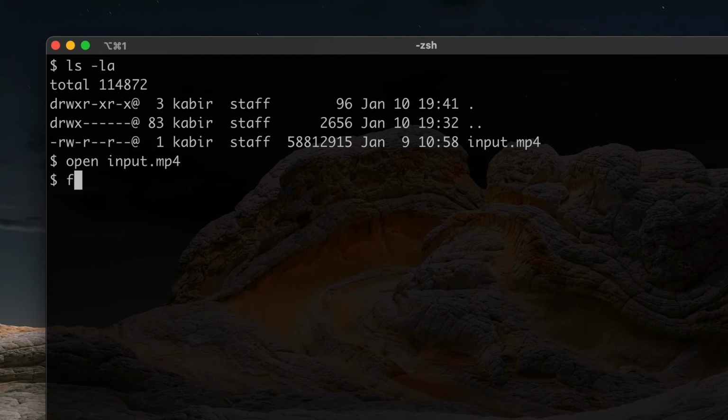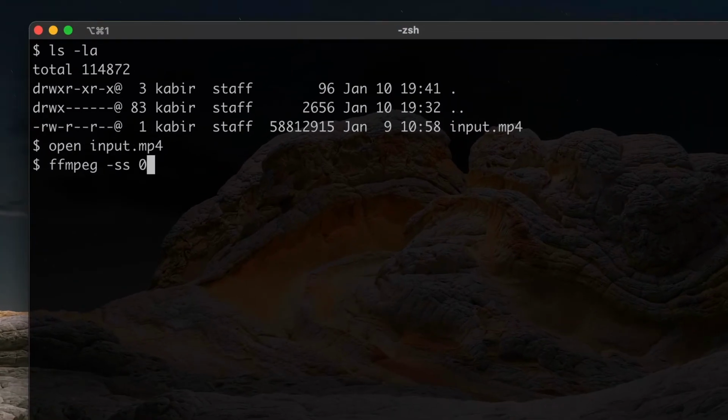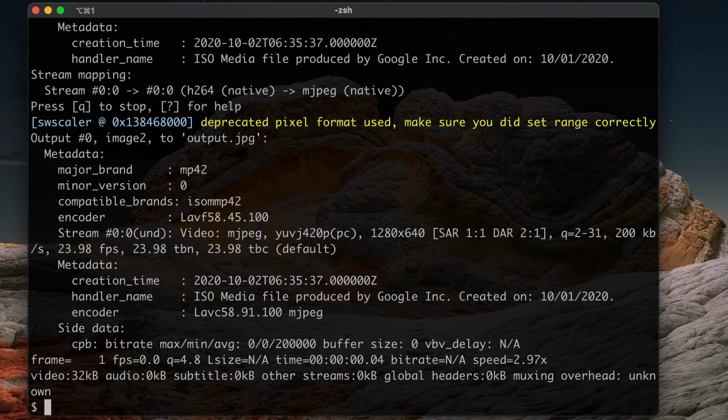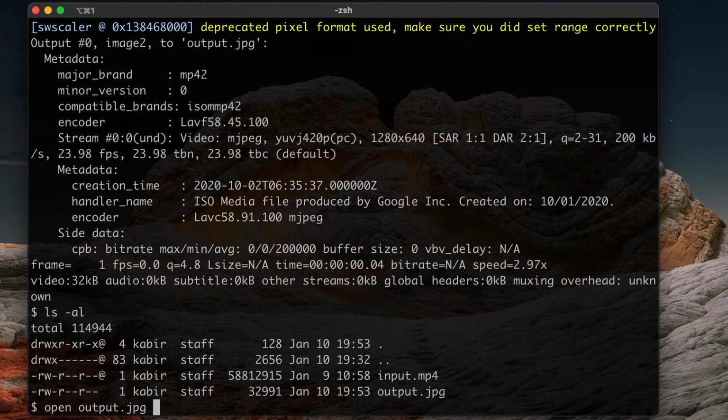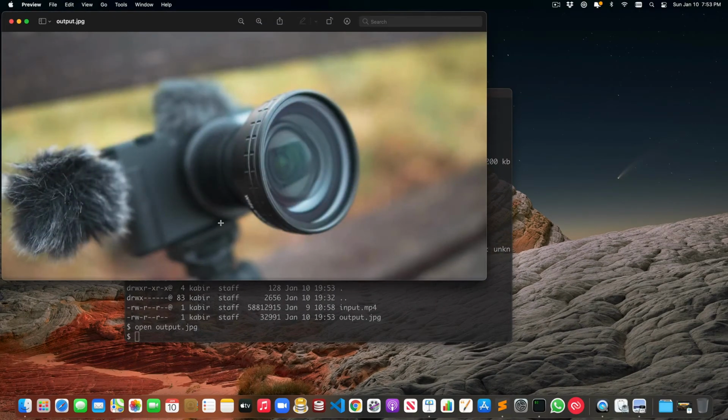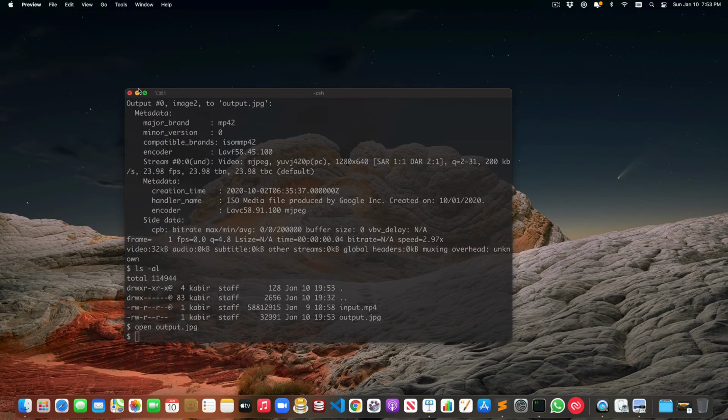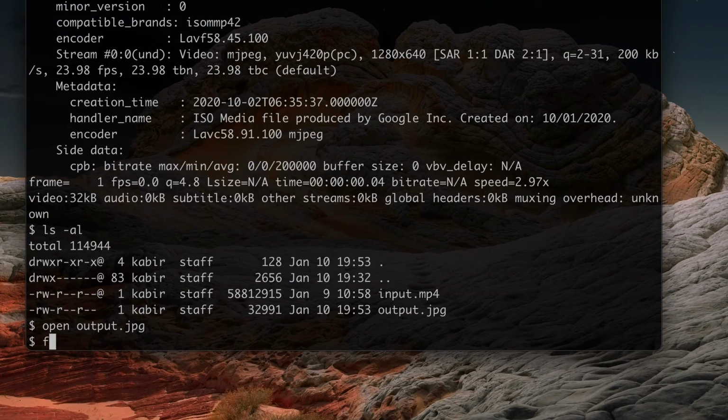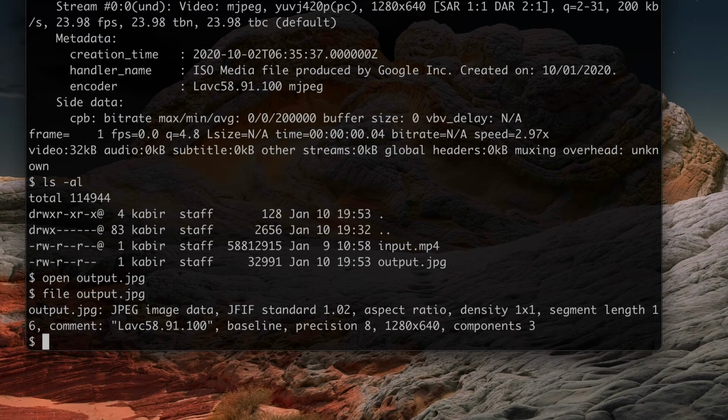So I'm going to type in ffmpeg -ss 00:01:55, which is the exact location I want to go to. Then -i, the input file name. Then I'm going to say -frames:v 1 frame, and the output file name is output.jpg. And it's done. ls -l, open the output file, and you can see that shot that I was looking for. So this is great. This is an image. Just to confirm this is an image, I'm going to say file output, and you can see it's a JPEG image of a certain size.